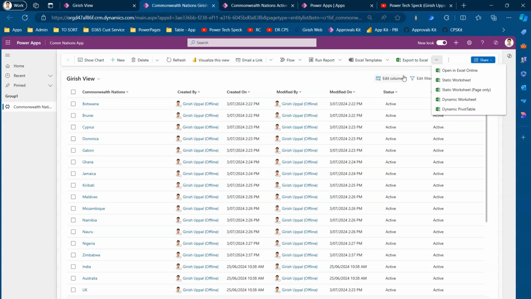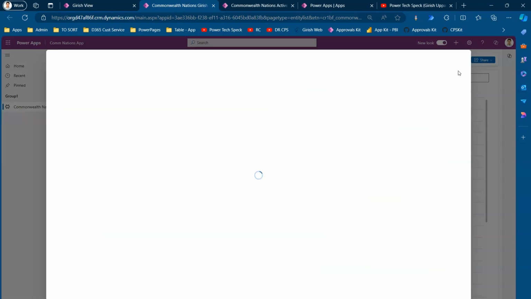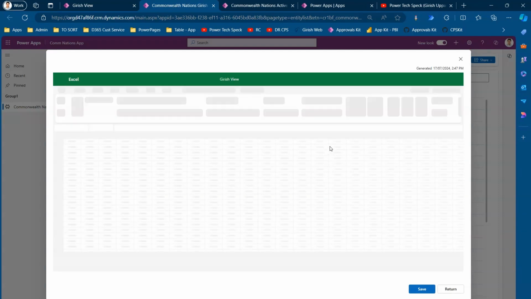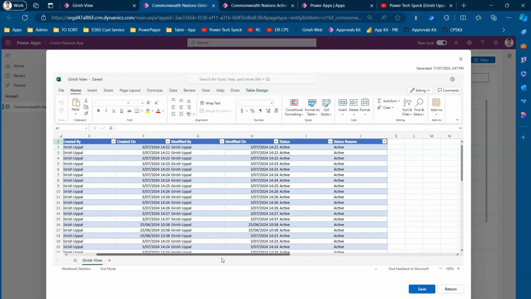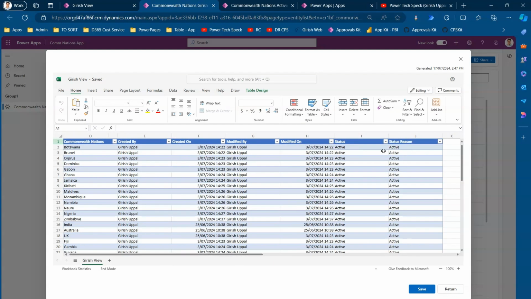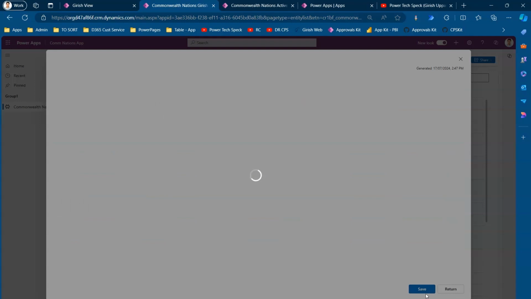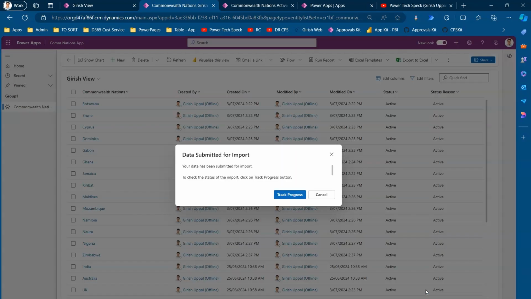Okay, so it will only download the records which are available within the page. However, if you select open in Excel online, then what happens is this particular Dataverse table will get exported in Excel online, and this is the column which you wanted. Then you can save this. Once you save this, that means you have technically exported your Dataverse record into an Excel table.